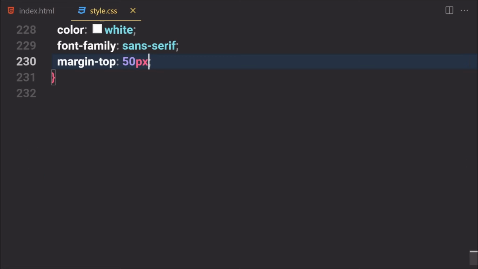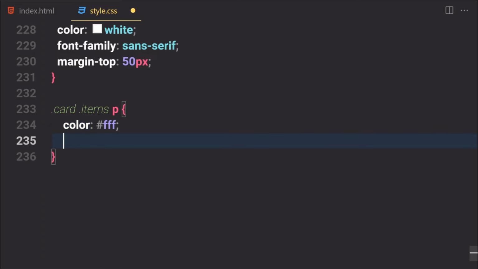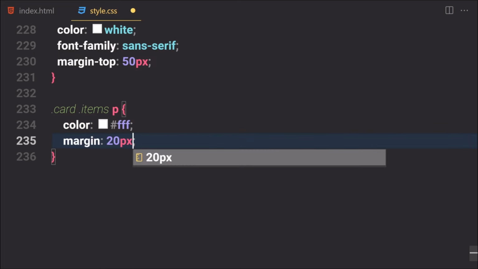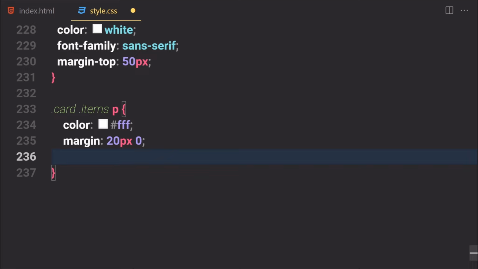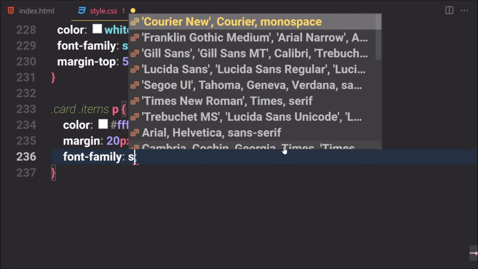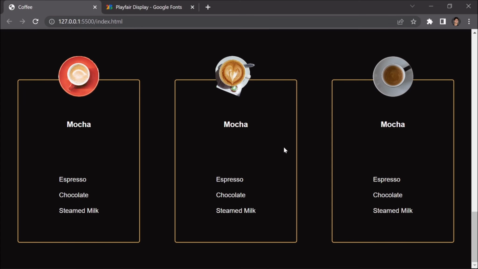And now what else do we have to do? We have to also style these paragraphs real quick. So we can just select our card and then items inside that card, and now let's select our paragraph items. Yep, correct. So now let's change the color to be totally white. Margin for the top and bottom we have is 20 pixels. For the left and right we have 0 pixels. Font family will be totally sans-serif, and if you save that, this is how our card section looks like.